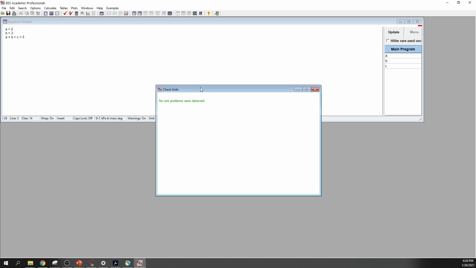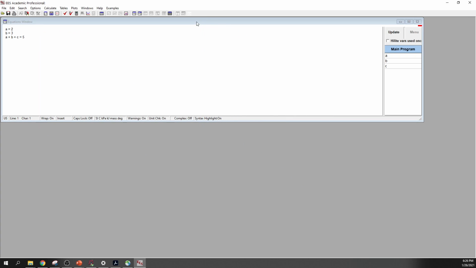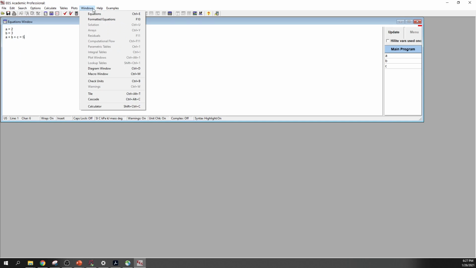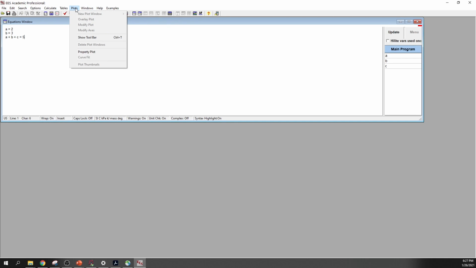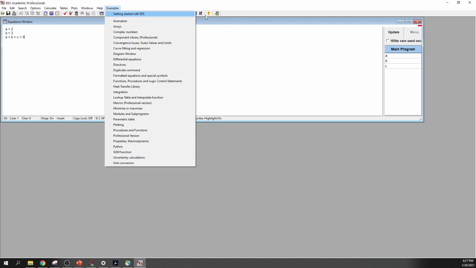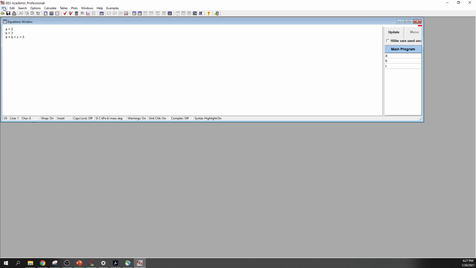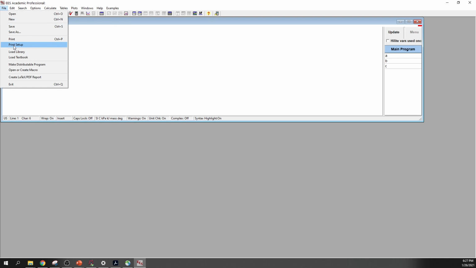I can check my units. I haven't added units here. If you want to add units, you can. Okay. Let me see if I can zoom in here and make this a little bit bigger for you. Let's see here. Probably preferences.